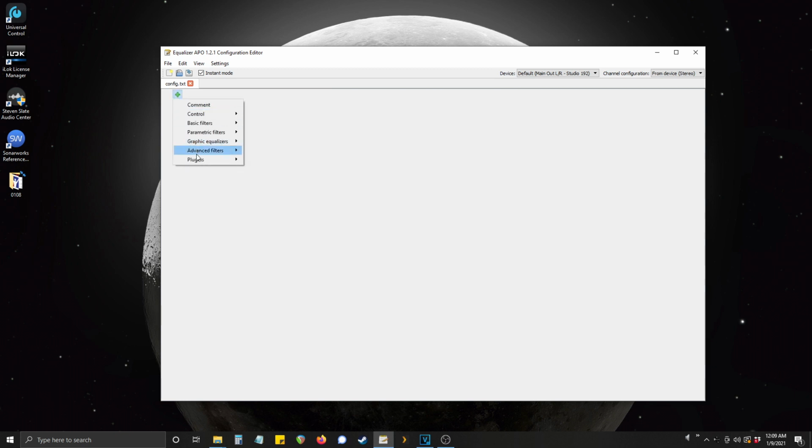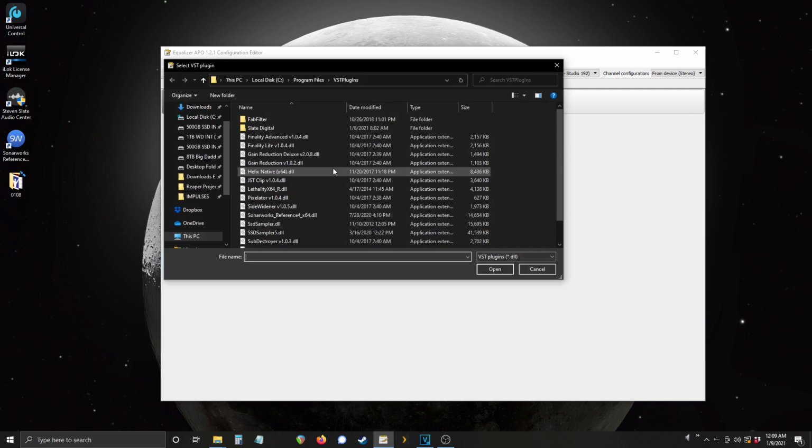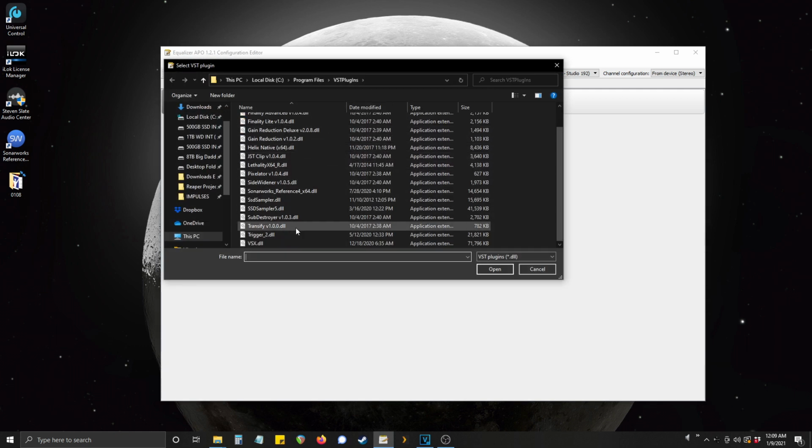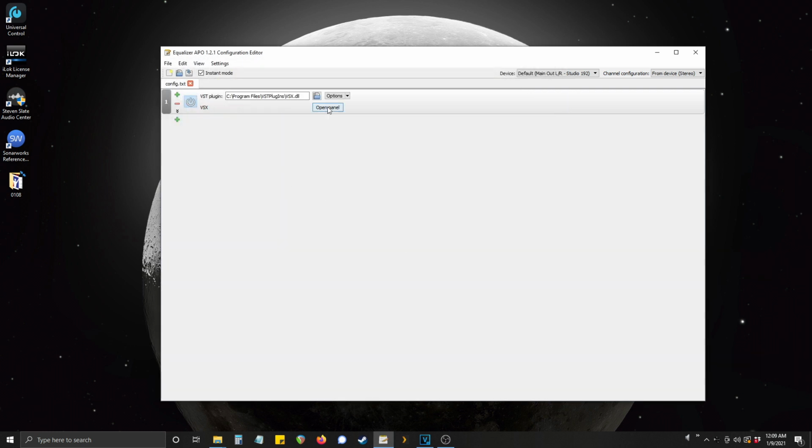So you're going to click this plus, go down to Plugins, VST, and click this to browse, and you're going to navigate to wherever your VSX is located. Select it, open, and now VSX is applied to the main output and the headphone outs right now. The default is going to be the NRG thing, I think.